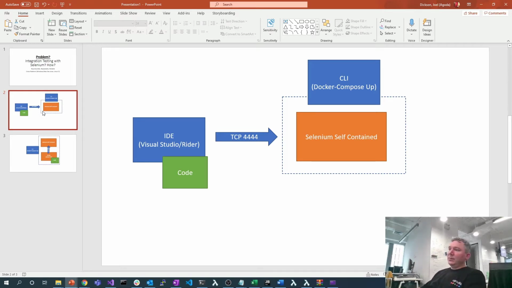So the way that we're going to look at doing that is essentially running the code inside of the IDE and then connecting to a Selenium container that's running from a Docker Compose. So this would involve the developer themselves writing a command in the command line, running it, and then debugging from their IDE.